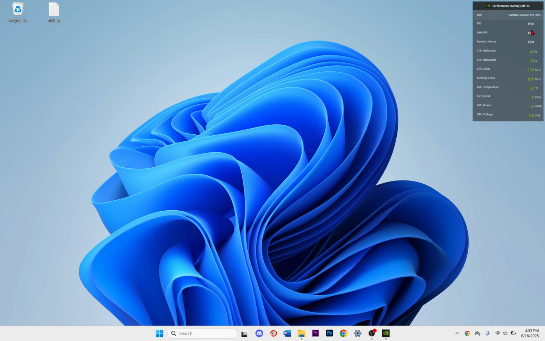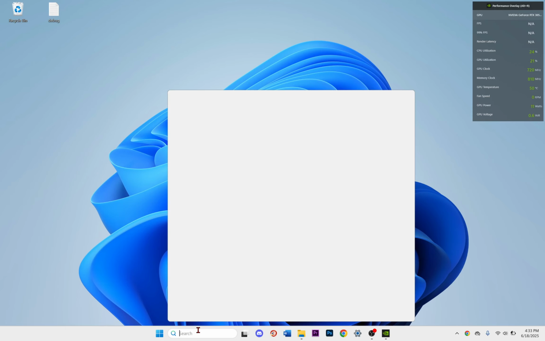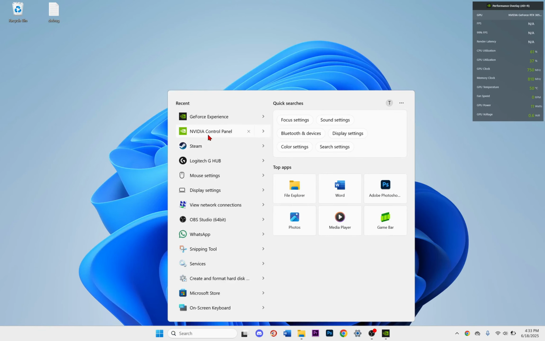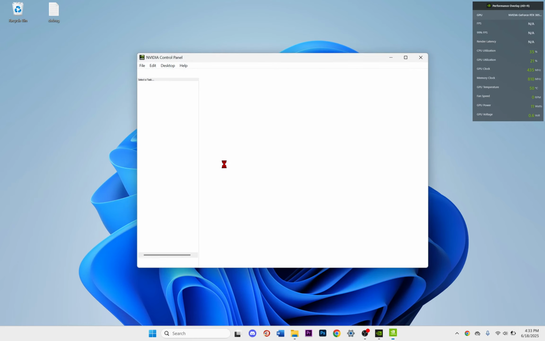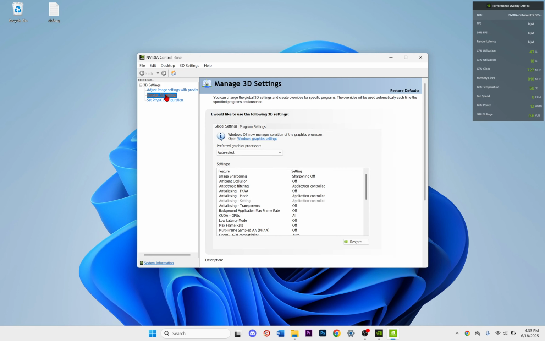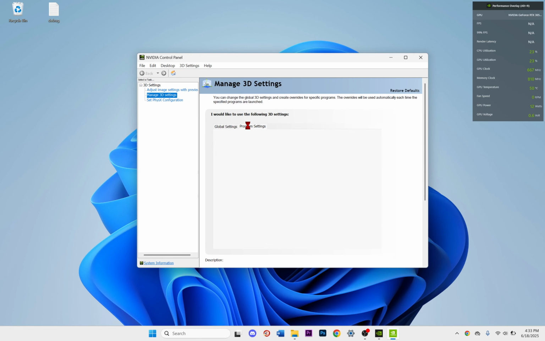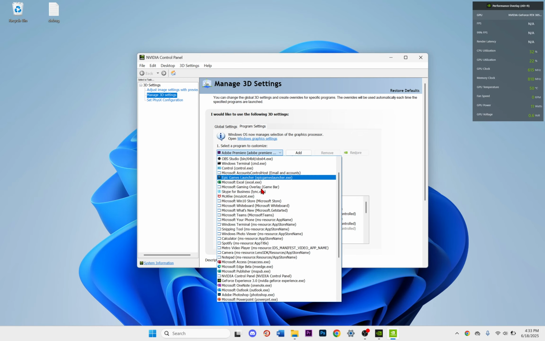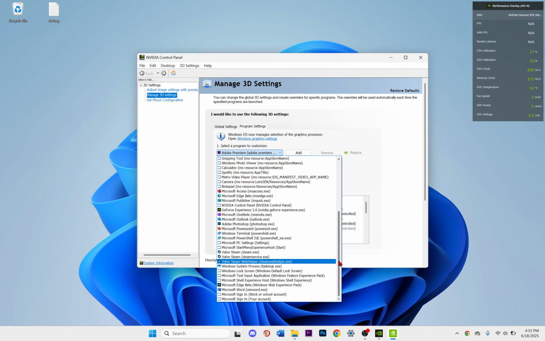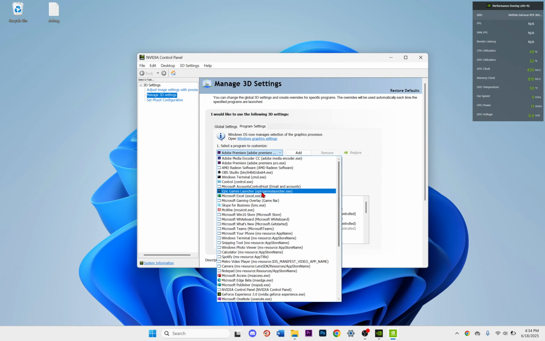But if this is still happening when you are running your game, then you need to go to search and open the NVIDIA Control Panel. Then go to Manage 3D Settings, Program Settings, and then right here search for the game that you want to add. Now I don't have games on my PC, but select the game that you want to add.